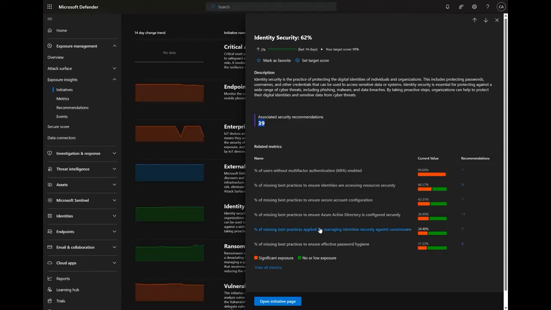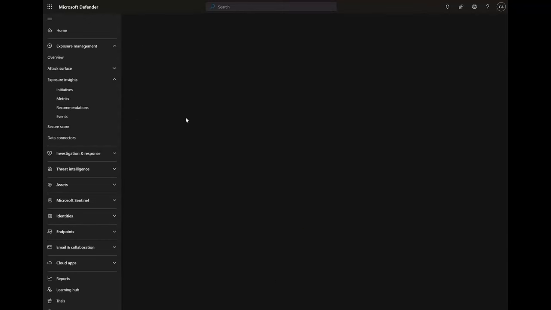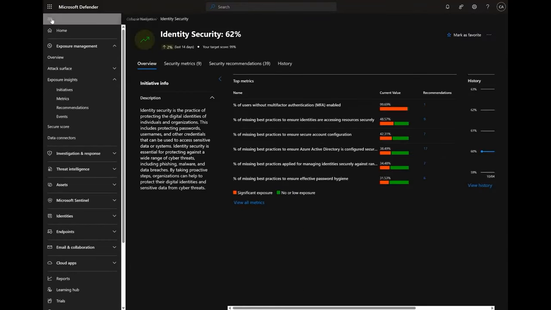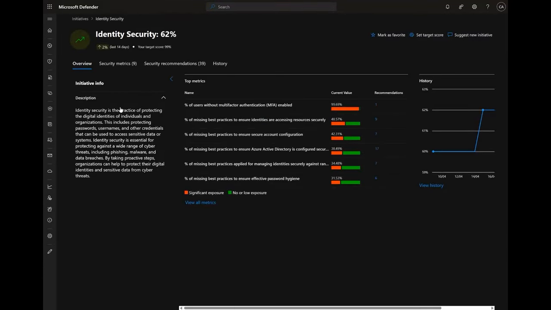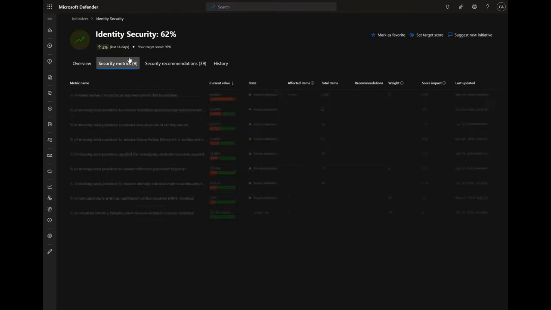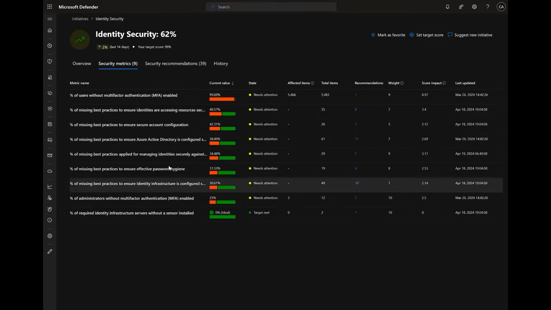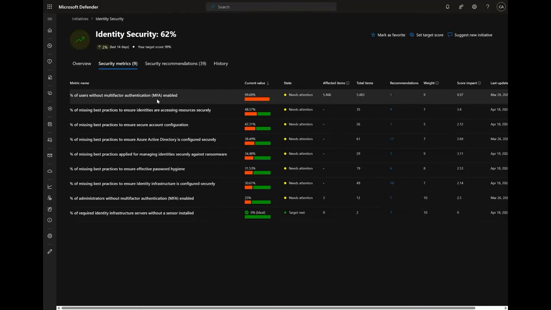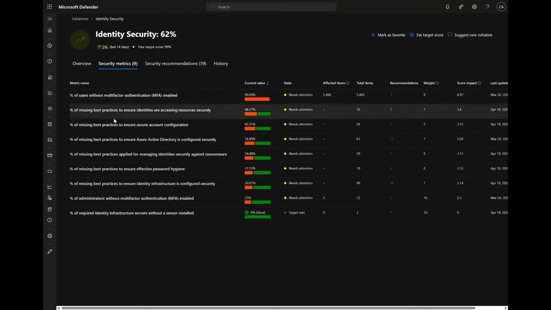So as an example, in fact, I'll just go to the initiative page so you can see and just make the screen real estate a bit bigger. You can see all of the metrics that we have. So there's 9 metrics that are listed for the identity security initiative. So you can see, MFA, bad on us for this demo tenant. It is only a demo tenant. MFA needs some attention, but everyone knows about MFA.